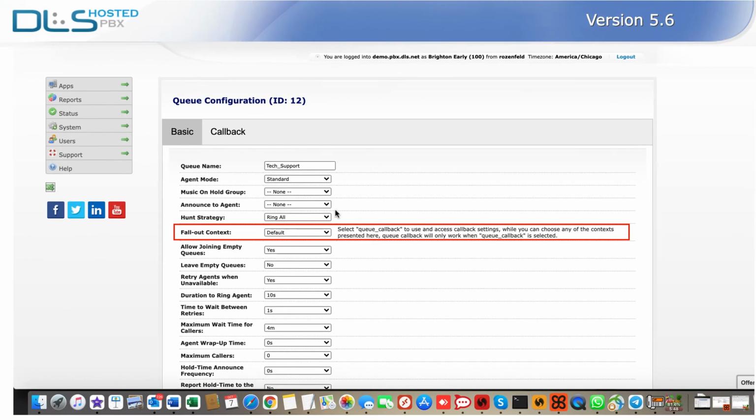To enable the callback function for any queue, choose Qcallback Fallout Context in the Fallout section of the queue settings.